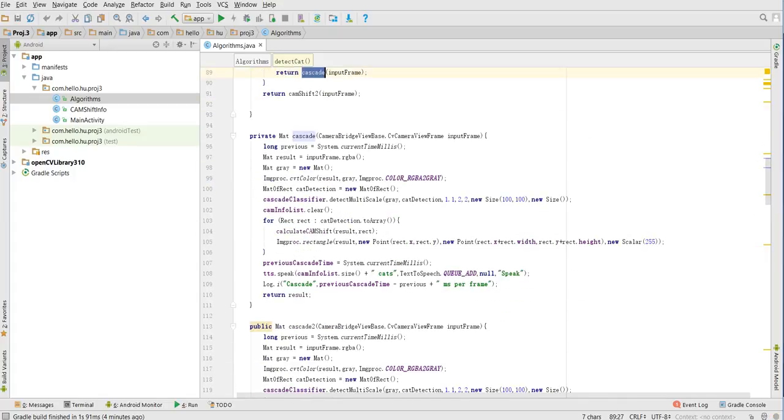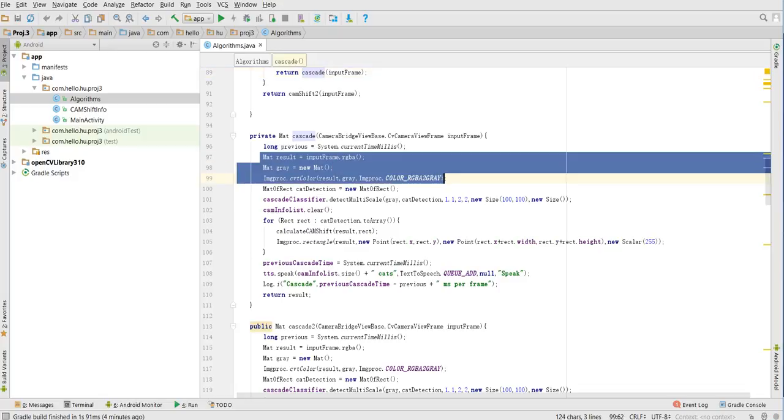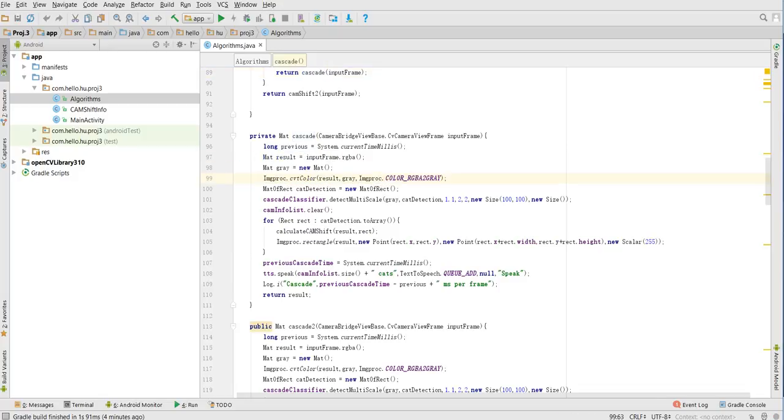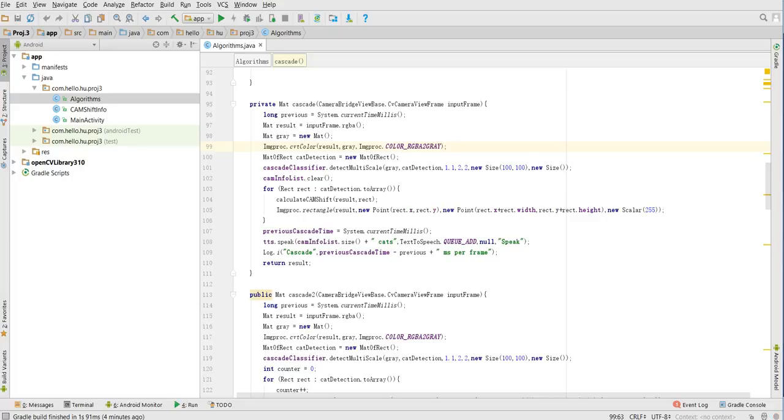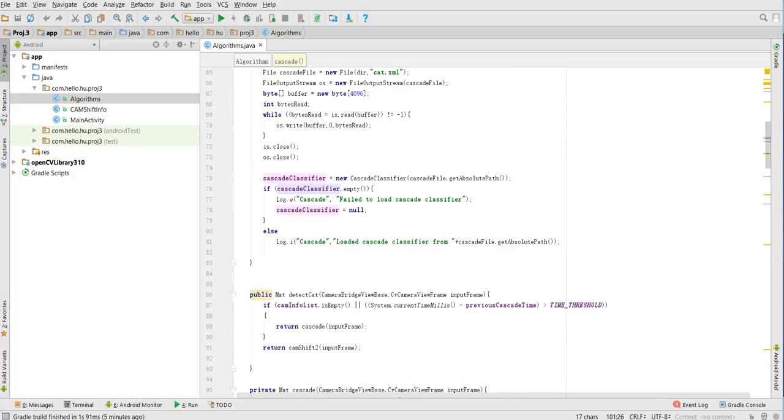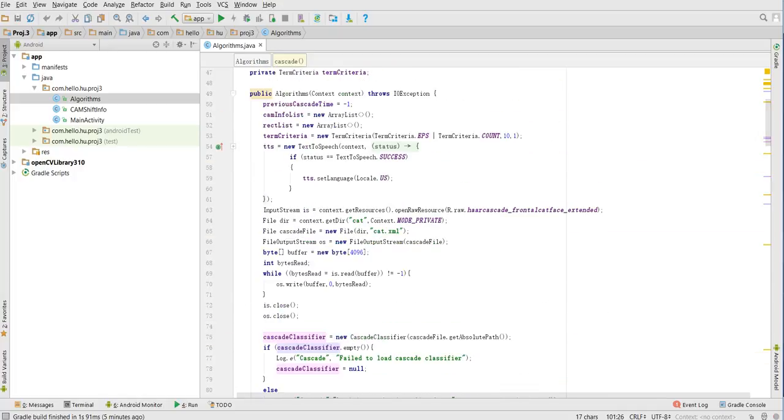In cascade, you can see the first thing is to convert it from RGBA to gray. And I just say cascade classifier and detect multi-scale. But where I initialize it is in the class constructor.